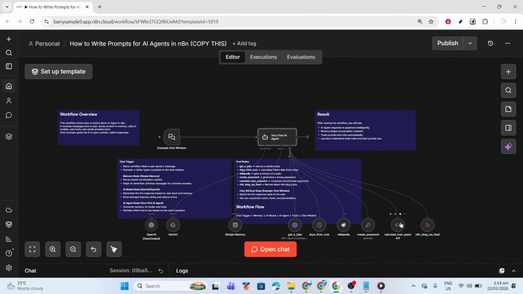That's it. Open the chat, send a question, and watch the agent remember context, call the right tool, and answer with short, helpful steps. You've just built a clean, demo-ready AI agent in n8n.